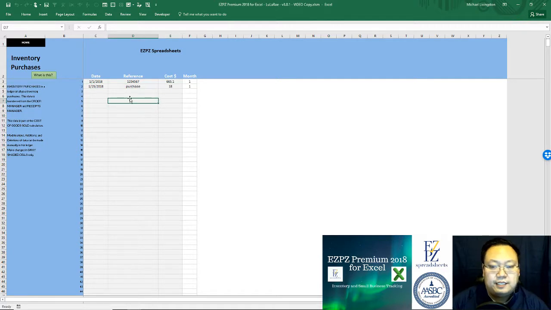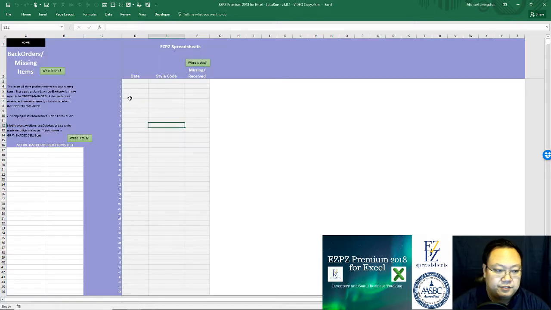Inventory purchases, again, is another general ledger, and it just tracks the money that you're spending to purchase inventory. This is a common tab for all three of them. It's important to have inventory purchases. Then there are back orders and missing items lists. If you receive back orders or you're missing items, you can track those here, and it will help you remember, okay, what inventory do I have back ordered? Has this been resolved yet? And so forth.